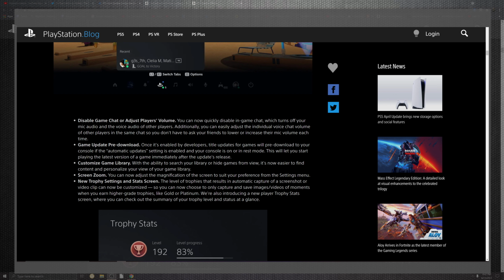As far as the customization in the game library, now you can have multiple hard drives' worth of games that you can store and move onto your ultra fast SSD on board for the PlayStation 5. There's the ability of hiding games from the views, easier content and personalization inside that gaming library, and a screen zoom, which is pretty interesting, that you can magnify inside the screen settings to suit your preferences. Now trophies will be getting a nice brush up as far as the screenshot or video clips that you can customize.